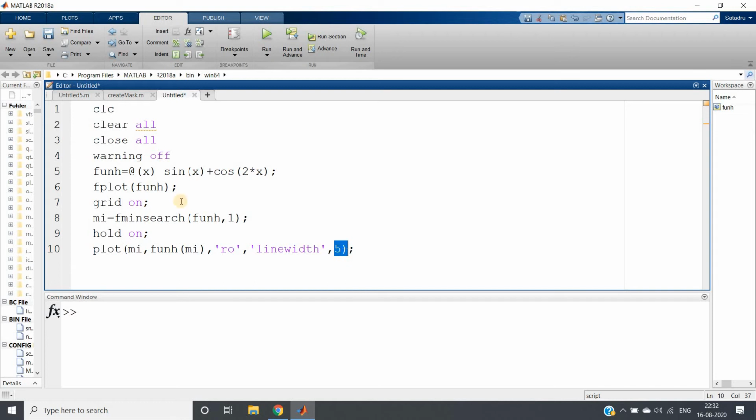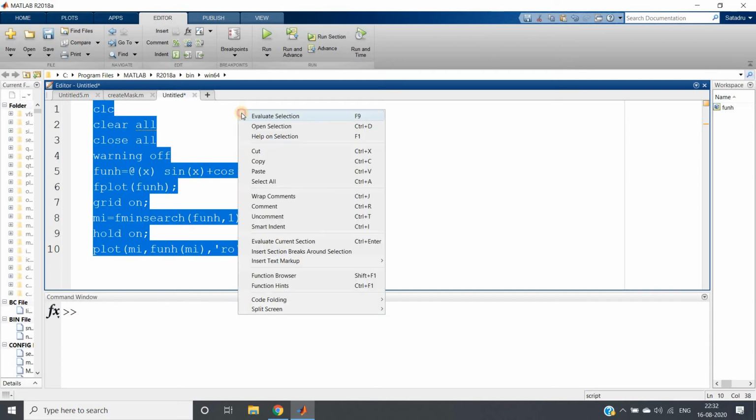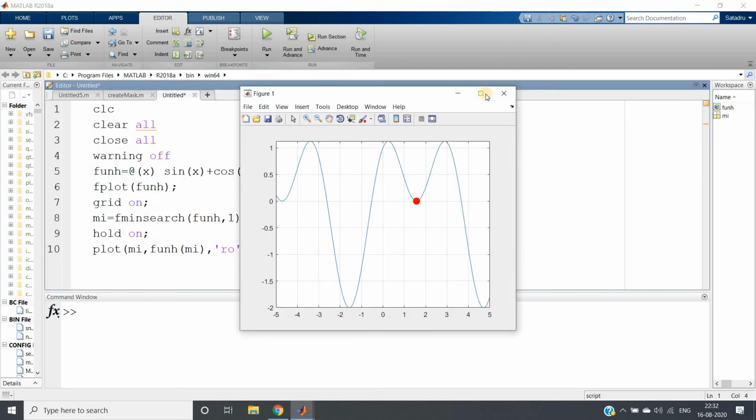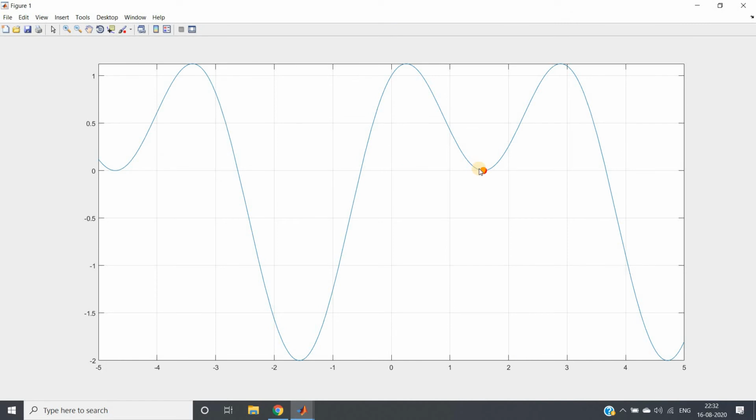Okay, so you may think why I have not used symbolic equation, because in symbolic equation you cannot substitute like this, right? You have to separately use subs method. So instead of that I am using anonymous function so that we can simply replace like this. Okay, Control A, evaluate selection. See, as I have told you, we are getting minima here.